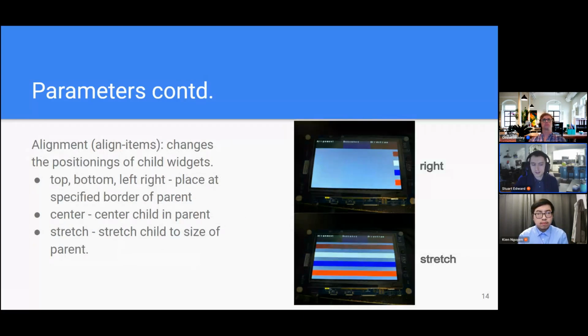And then the last parameter that we'll show here before going to demo, we have alignment. This basically manipulates the positioning of the widgets in a given container. So top, bottom, left, and right simply place the widgets at the specified border. And then the center centers them in the parent, and stretch stretches the child to the size of the parent. We have a couple examples on the right there for you to see, but you'll be seeing more of that later on. We'll now be moving on to our demo.